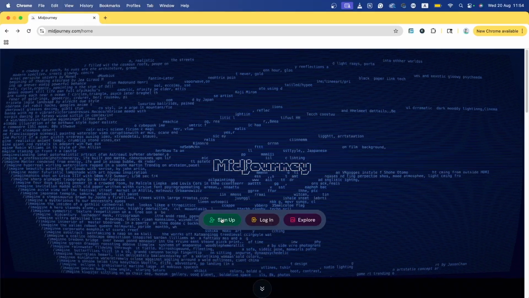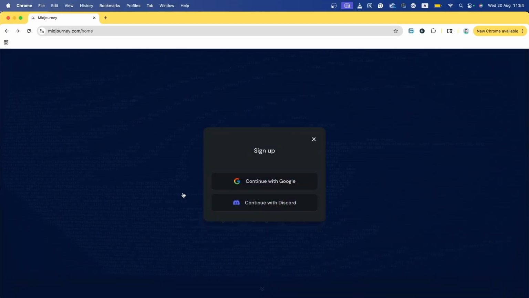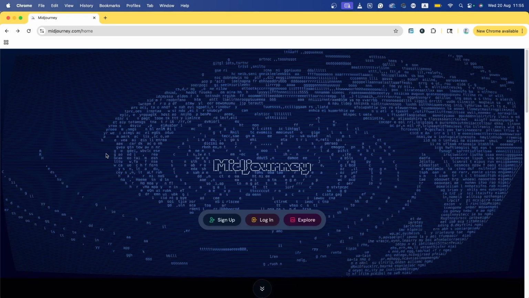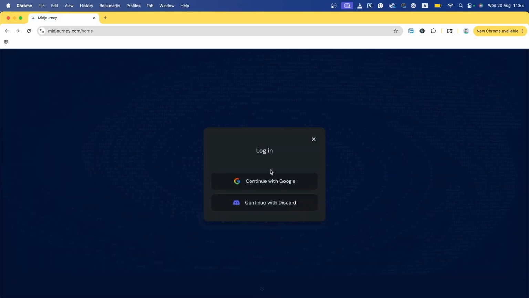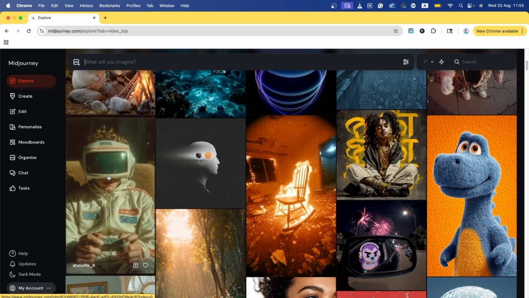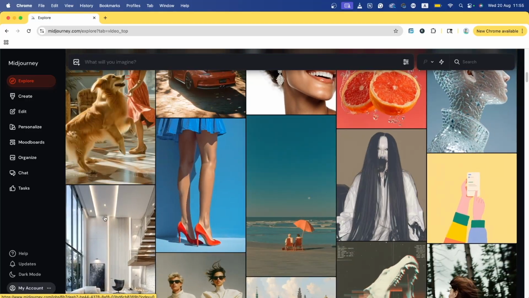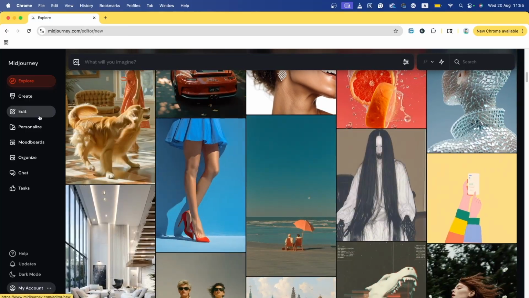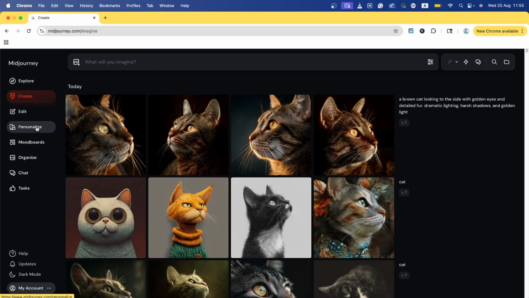Going back, we can sign up with either Google or Discord. Now, Midjourney started as a bot within Discord, and now they have their own platform. The cool thing is that they still have that Discord chat feature within their website, and I'll show you that in further lessons. Depending on whichever account you're comfortable with, just click on either, and you're going to get redirected to the homepage. You can also log in using the same options. Once you've logged in, you will be brought to the same explore page, except now you get to see my account, and I'm also able to create with Midjourney.